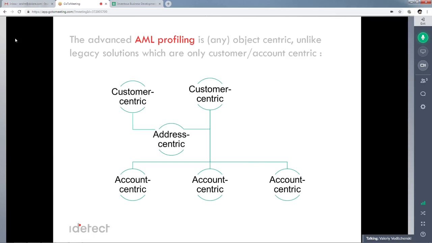Another difference of iDetect is that other solutions on the market are either customer or customer account centric. They focus the detection, the profiling and the behavioral analysis on the customer and or account. iDetect is not customer or account centric, it's any data object centric. For iDetect, any data is taken as a different object. It could be a customer, an address, a phone number we can profile. Even an ATM or whatever is available, we can profile it.